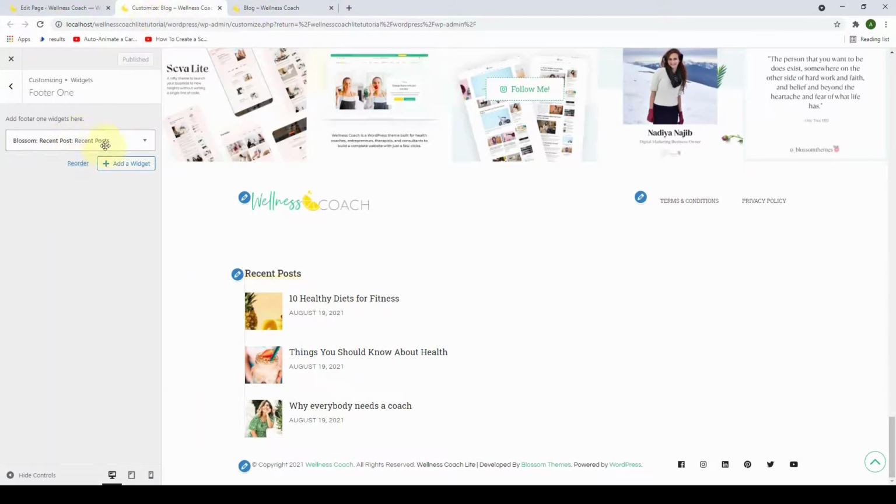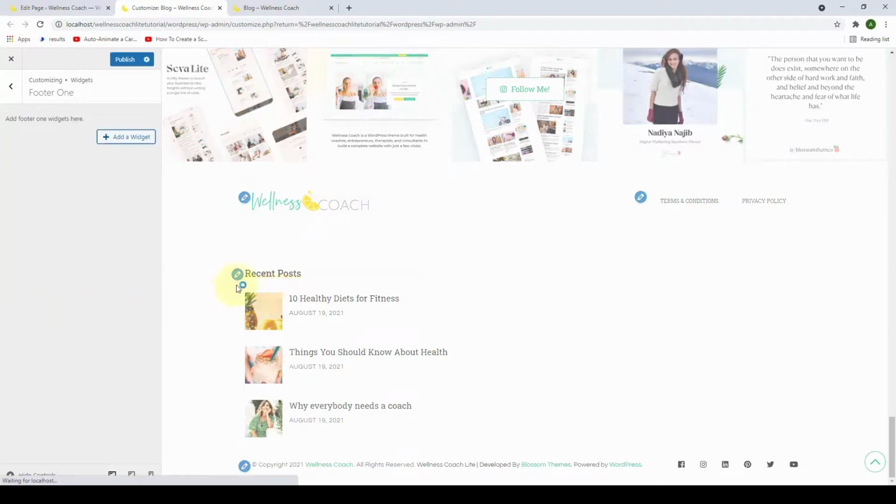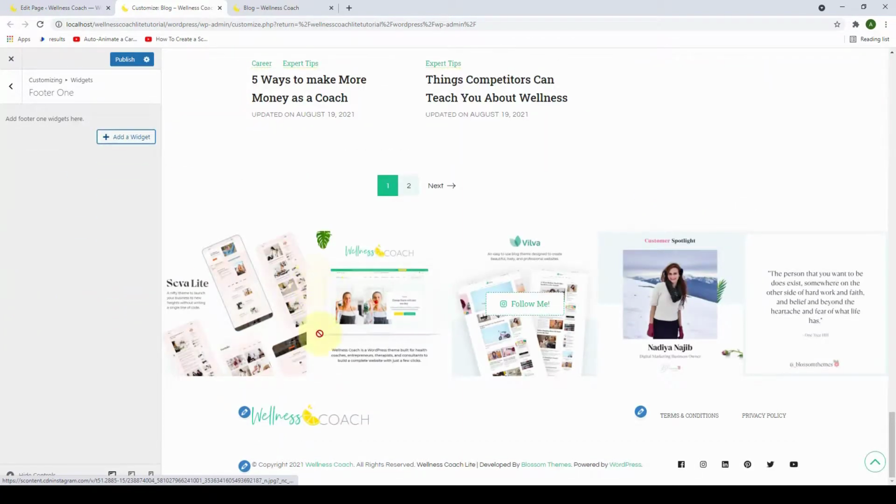Let's go back. You can follow the same process to add in footer areas 2, 3 and 4. Again, if you have any questions, any difficulties, please make sure you leave your questions down in the comment section below, or you can directly reach out to our support team. I'm going to remove the footer area because I don't want to add in the footer area for my site, but you can go ahead and make your preference.